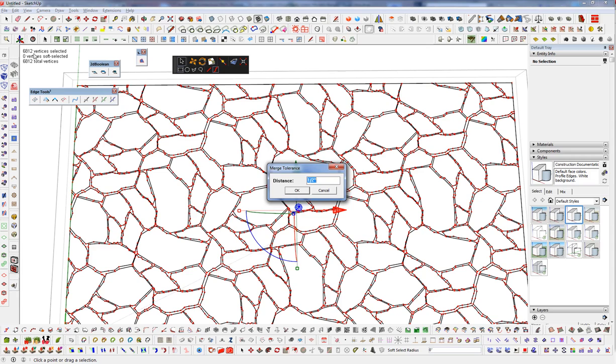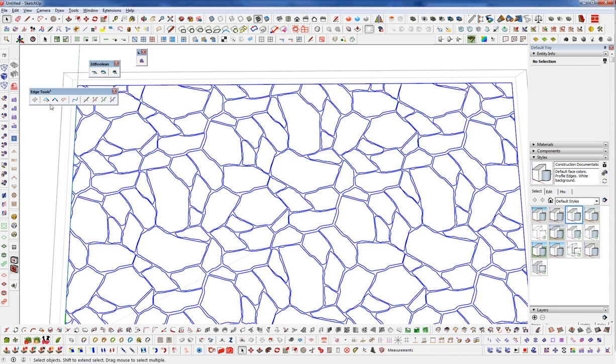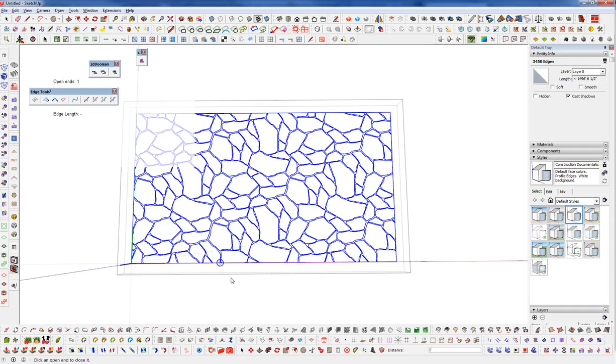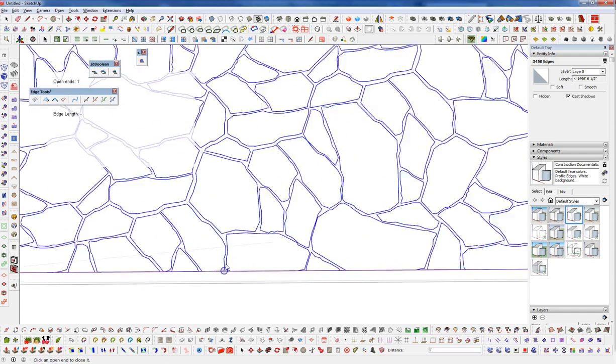So we can see we have 6,812 vertices selected. We'll say OK, and that'll go through and process. And I'm not going to pause the video, I'll just let this go through so we can see how fast it's already done. And now we're showing 3,389. And let's go back to Edge Tools and run the inspector again. And sure enough, it got all of them with that tolerance set to 1/2 inch.